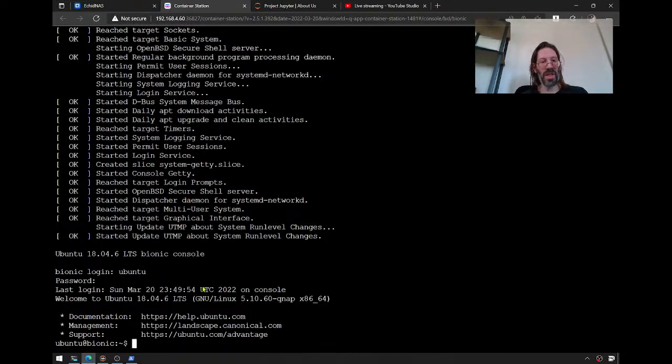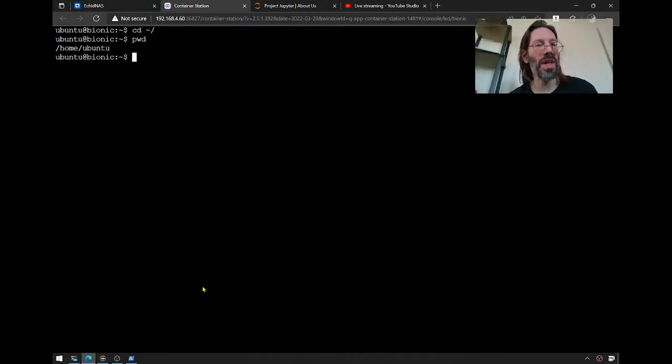All Unix/Linux type systems have a home directory, which you can get to with cd ~/. You can type pwd, which sounds like password, but it's not. It's your current working directory, and you confirm that you are where you intend to be. You can also get there by going cd /home/ubuntu. That's the same thing as cd ~/. You see, one's a shortcut for the other.